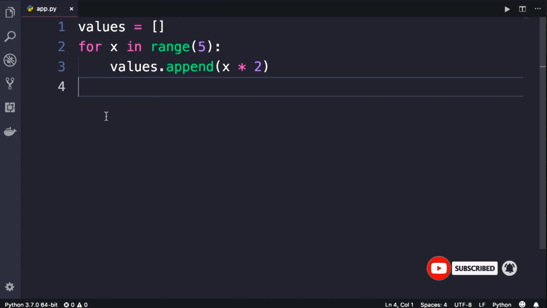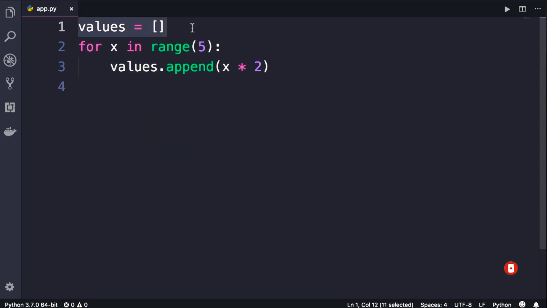Alright, look at this piece of code here. On the top, we're defining an empty list. Then we're iterating over this range object. In each iteration, we get x multiplied by 2 and added to our list. As I told you before, whenever you have this pattern in your code, you can either use the map function or preferably a list comprehension.